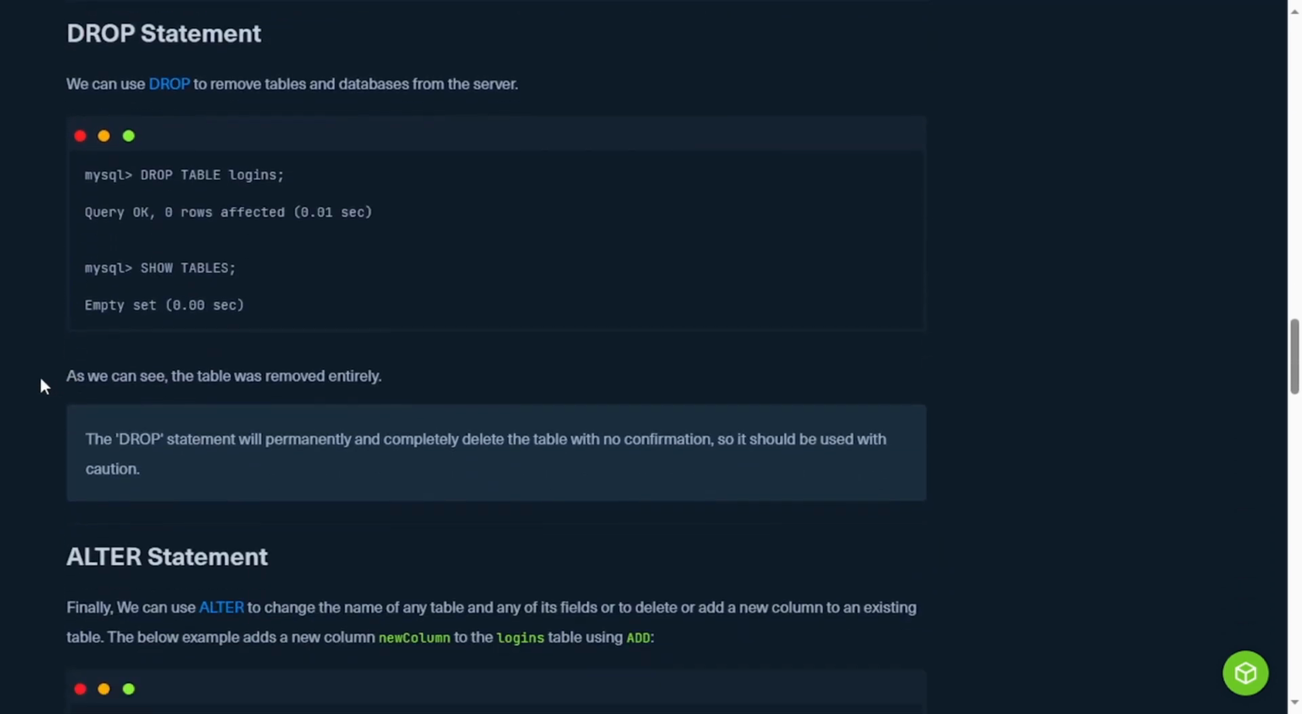Drop statement. We can use drop to remove tables and databases from the server. As we can see, the table was removed entirely. The drop statement will permanently and completely delete the table with no confirmation, so it should be used with caution.